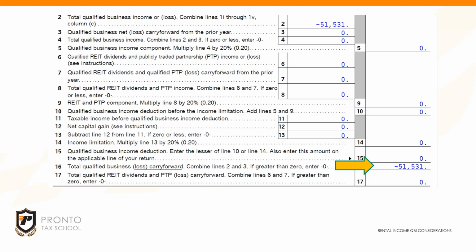So, for example, let's say this is a $51,000 loss on a Schedule E, or from even a couple different properties, rental properties, and that is counted as qualified business income. This is a screenshot from Form 8995, the qualified business income calculation. And so that's going to actually generate a carryforward loss of qualified business income.